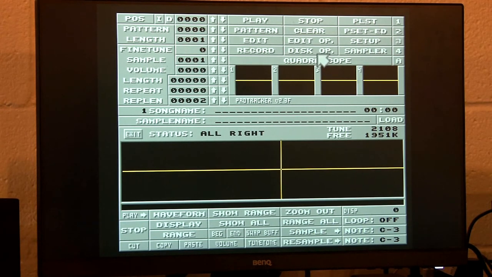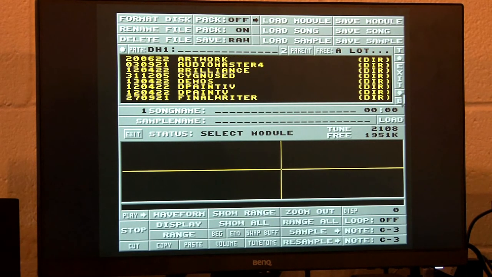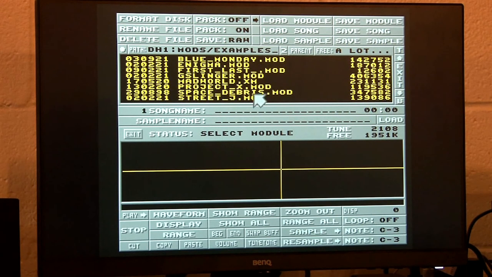All right, let me go to disk operations. If you want a sample, there should be load sample. But I'm not going to load a song, a module. Oh, load module. It defaults to ST00. I don't have that drive, so I'm going to get rid of that and put in my DH1 without the sign there. And then I want to find the examples folder. There it is, Space Debris.